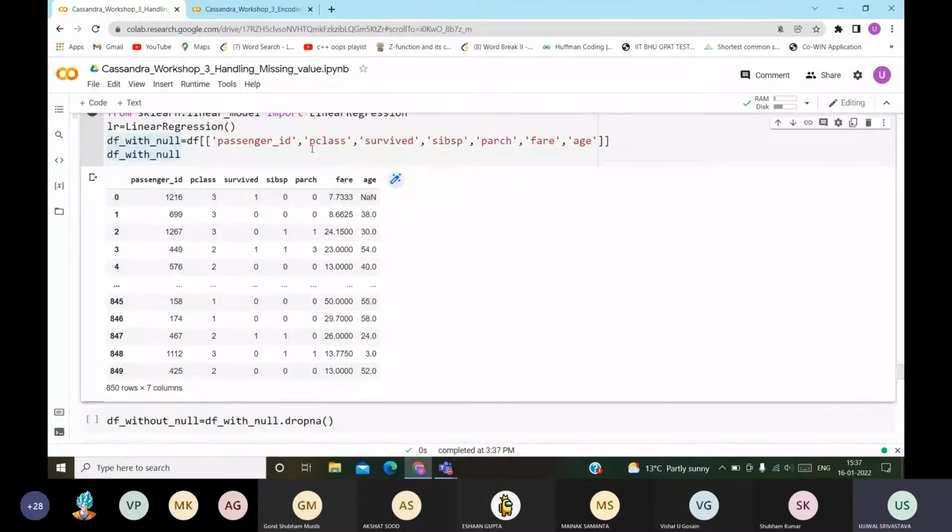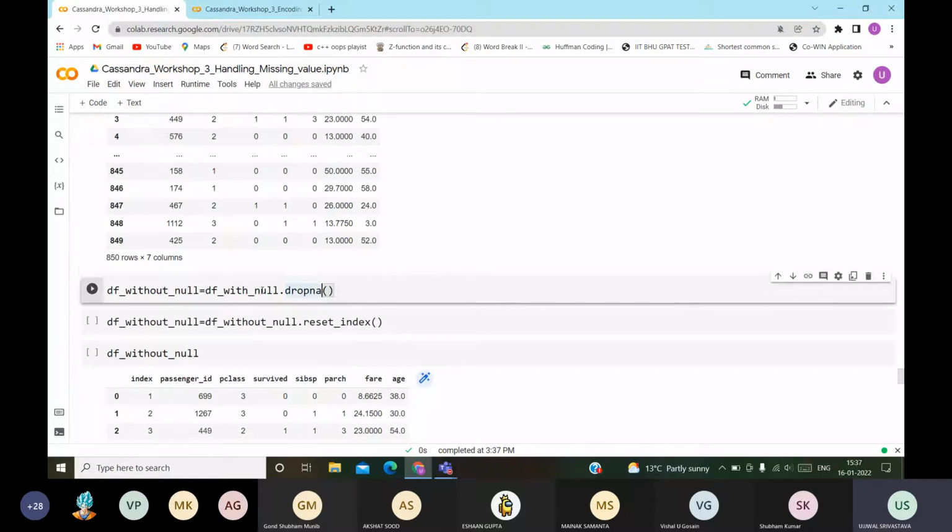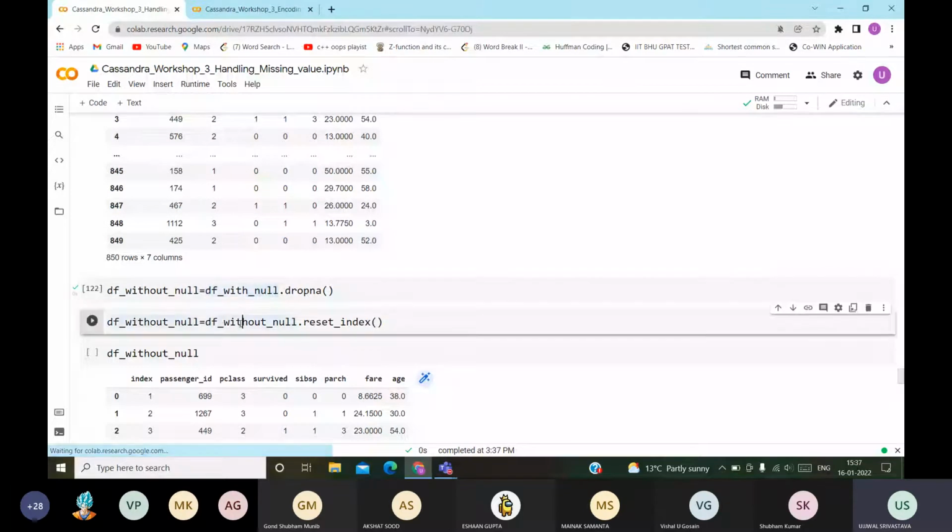There is passenger ID, P class, survived, SibSp, Parch, fare, age. So here we'll use all these values, passenger ID, P class, survived, this and this, to predict the missing values for age. Now let us see how we'll use this. First we'll create a data set without null values. We'll drop all the null values, and also we'll reset the index. We can use dot reset_index.